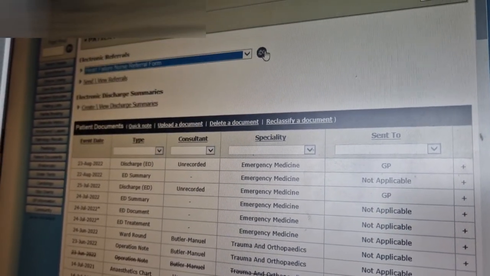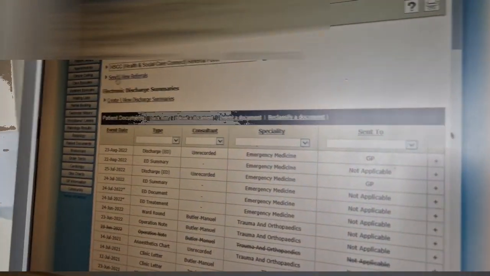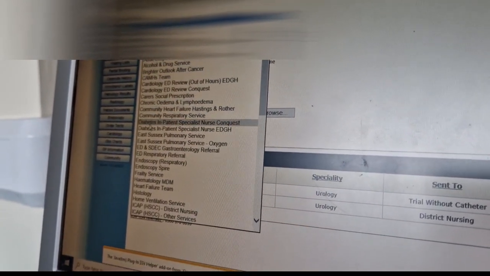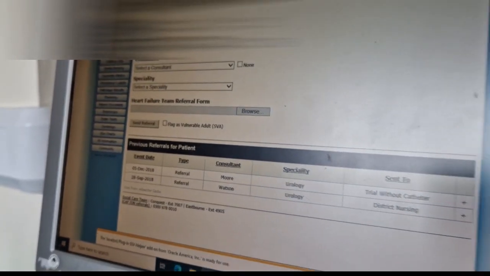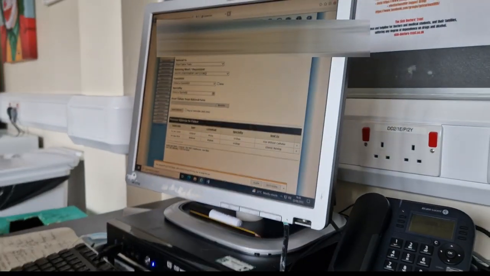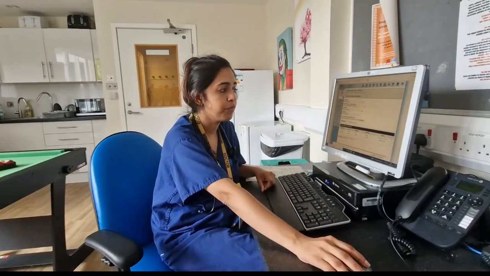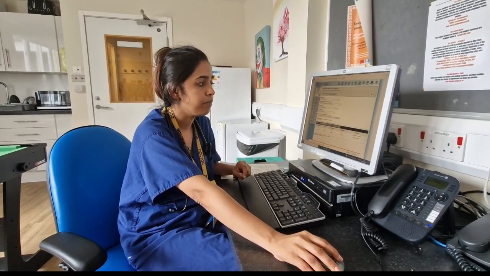If you click on it, you have to fill in the Word document and click the send and view referrals. You refer the specialty to the heart failure team, whatever ward the patient is being referred, your consultant name, the specialty where you're working, and you browse the document from the patient document from the document file of your computer, and then send the referral.